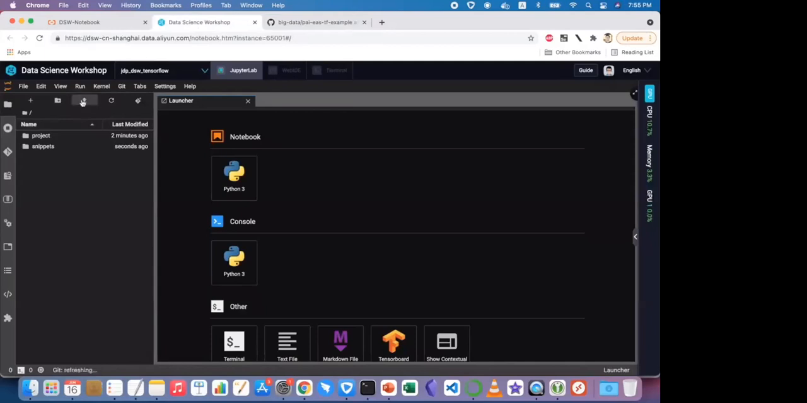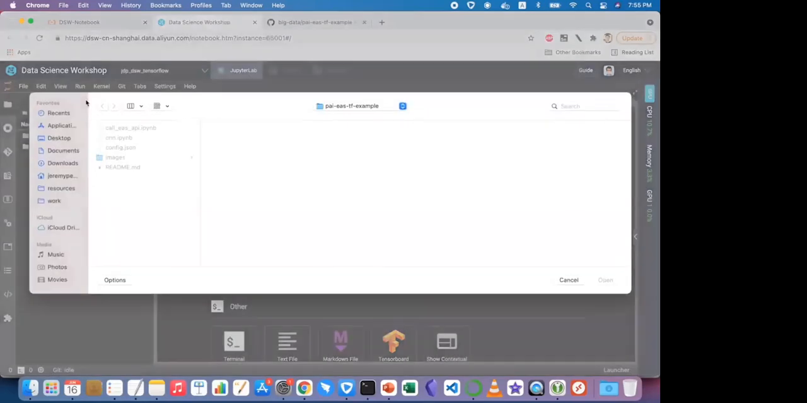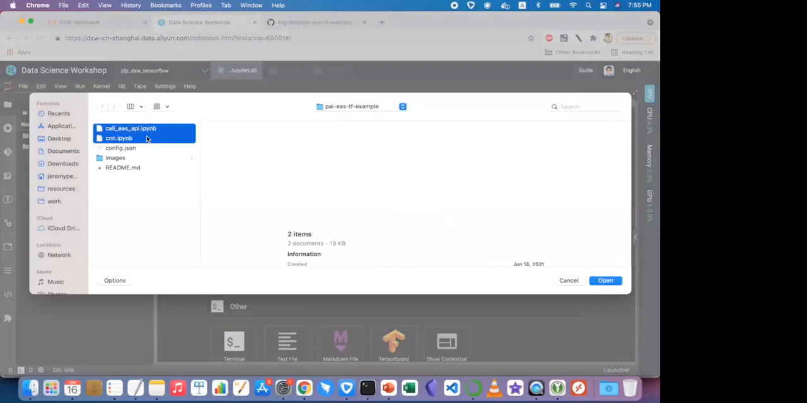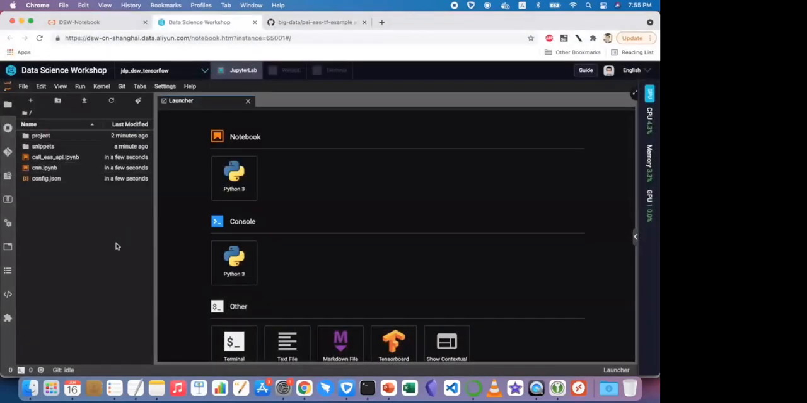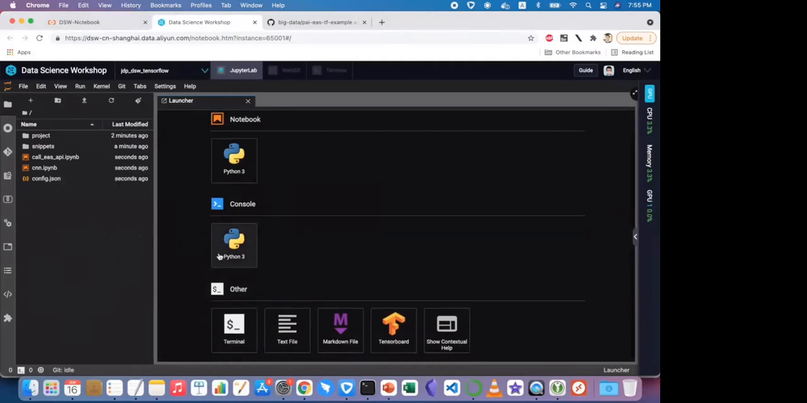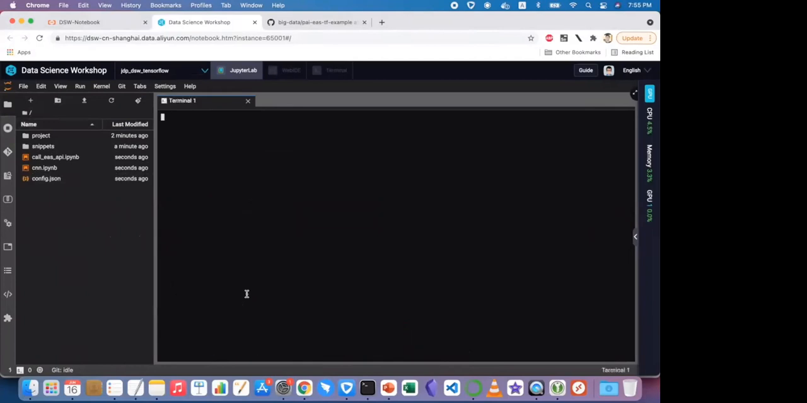I do that with the upload button, which is this little up arrow on the left-hand side here. I'll click on that, I'll select those three files, and I'll hit enter, and that will go ahead and upload them all into my DSW environment. So now they're there in the local environment on the local file system of my DSW instance. If I want to take a look at these from the command line, I can do that by opening a terminal from the launcher here. I'll click on terminal, run ls, and sure enough, you can see in addition to the project and snippets directories, which were already there for me, I've got my config.json, my cnn.ipynb notebook, and my call EAS API ipynb notebook.